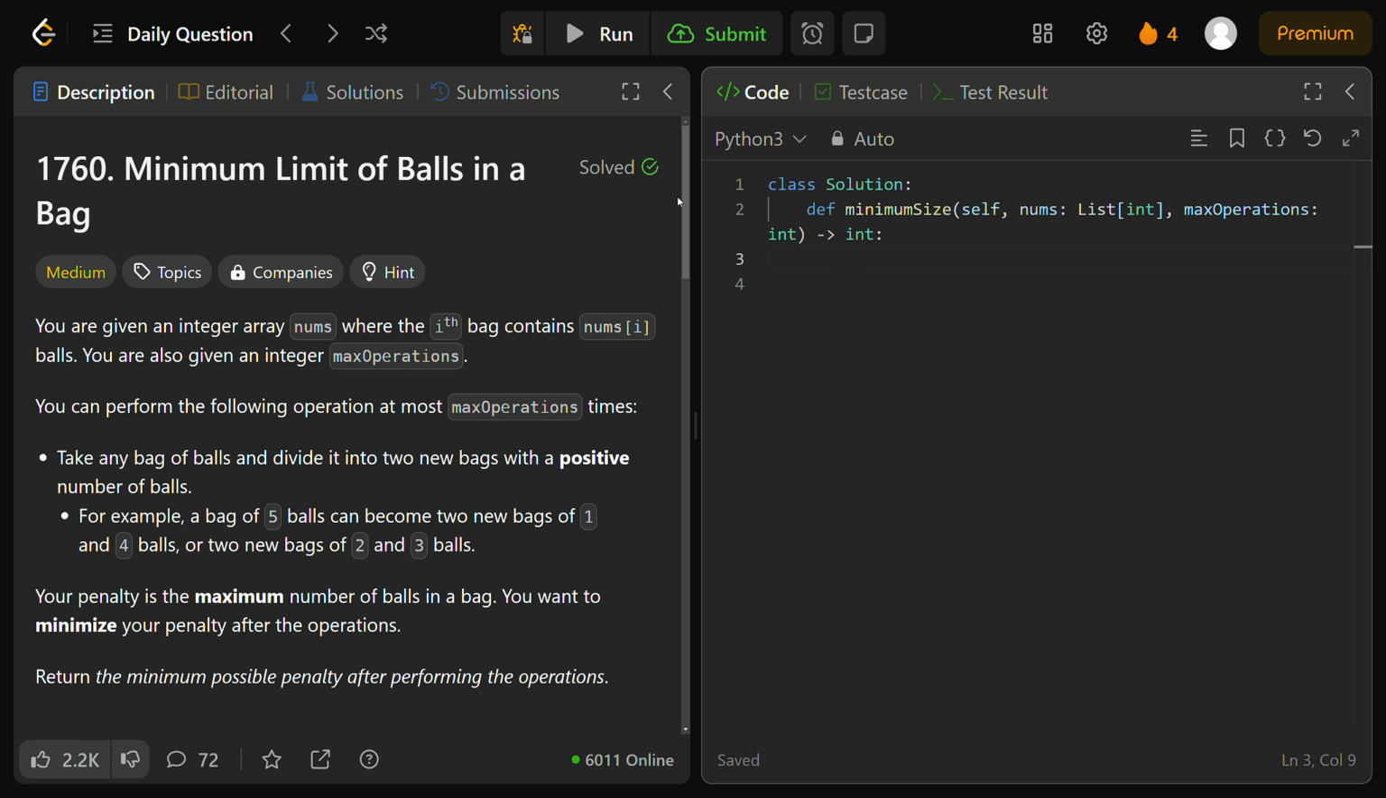Hey everyone, welcome back, and today let's solve Leetcode problem 1760 titled Minimum Limit of Balls in a Bag. So we're given an integer array nums where the ith bag contains nums[i] balls, and we're also given an integer maxOperations. So we can perform the following operation at most maxOperations times.